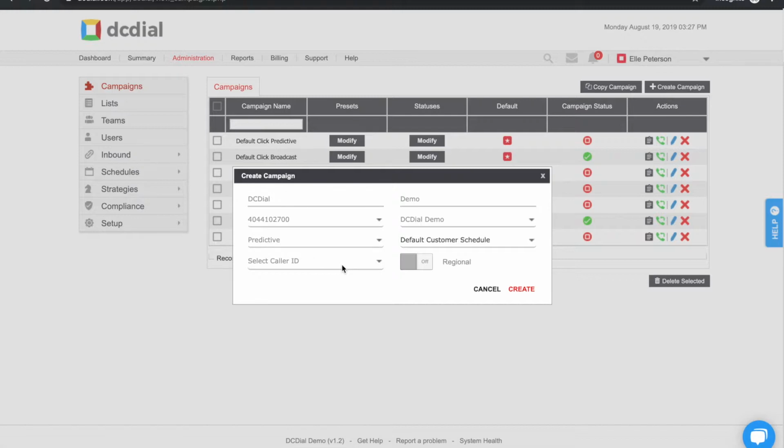Caller ID is the number that shows up on the customer's phone when they receive a call. You can use one caller ID for the entire campaign, or you can opt to use regional caller IDs by switching the regional toggle to on. This allows you to use caller IDs local to each state that you call. We recommend using this option because leads are far more likely to answer a call coming in from a local number. Select your regional caller ID list here and click Create to create your new campaign.